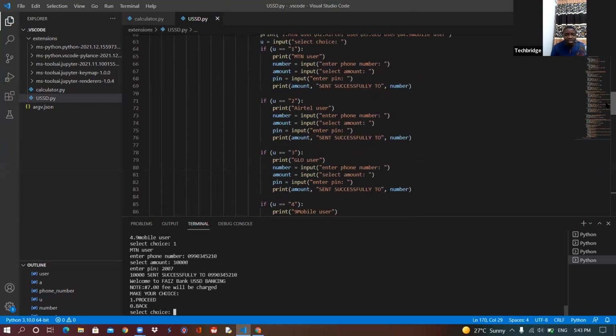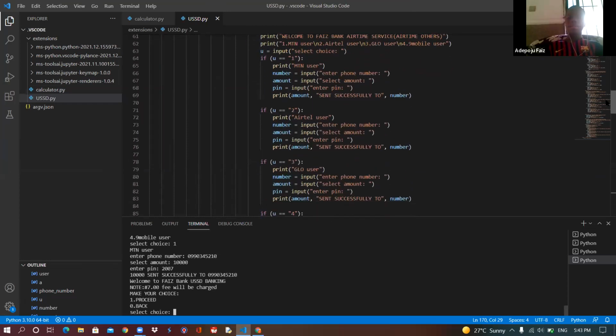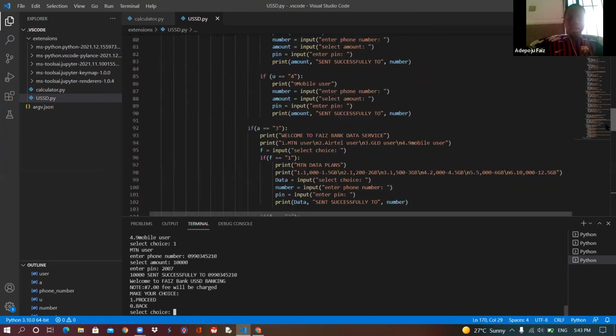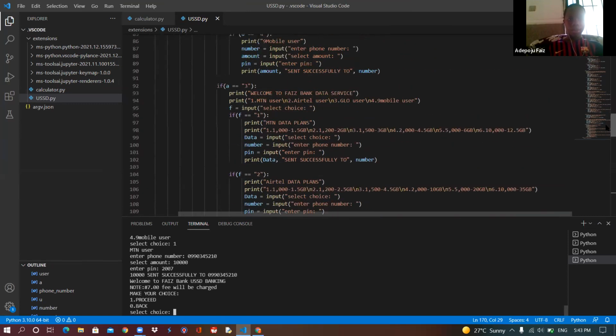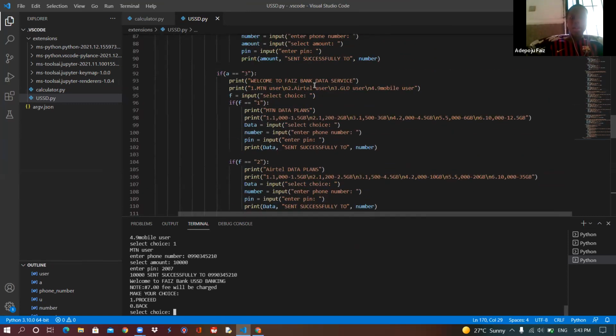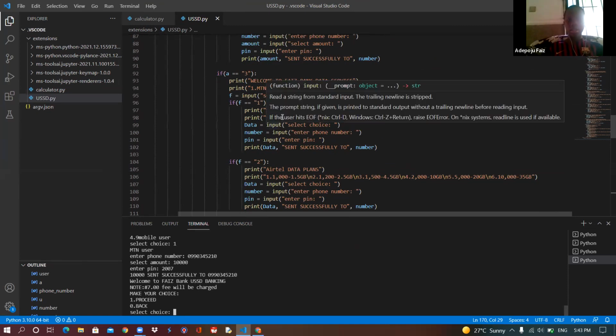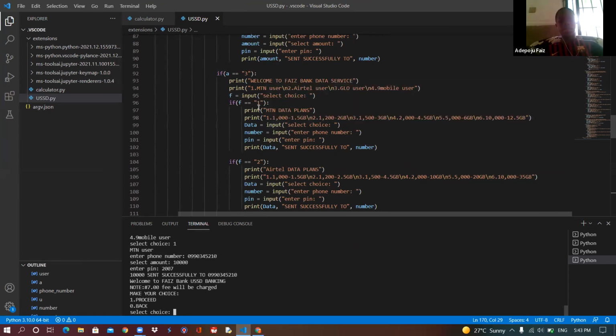Are you done? No, sir. And if my variable is equals to 3, that's data service. To print either MTN user, then select choice. Then, and this is the plans for data. And I run my code again.